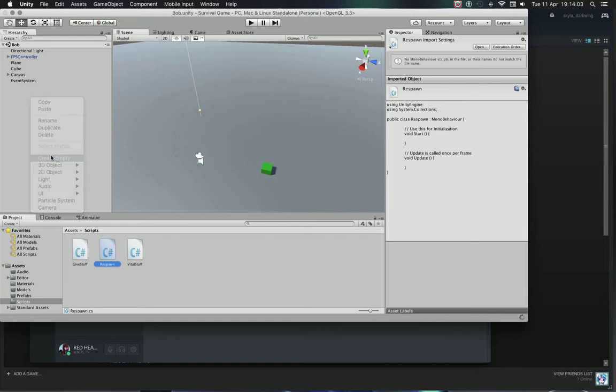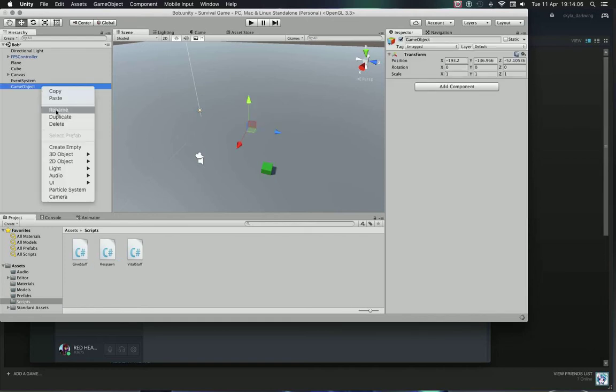And we're going to create an empty game object, and I'm going to rename it respawn manager. It won't do anything because it's an empty game object. It's got no colliders. The only information it has is a transform, which doesn't really matter.